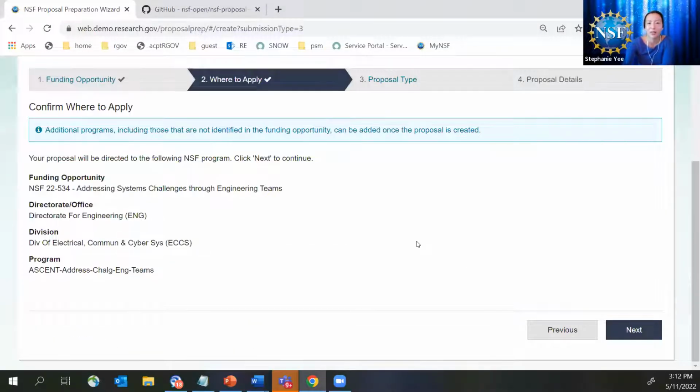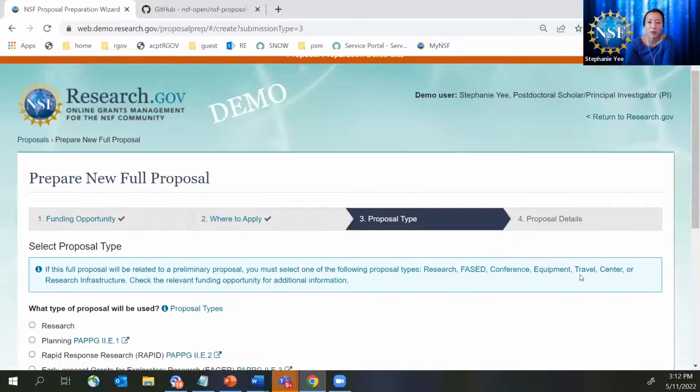So step 2 is where to apply, and this is where some of the changes were made in the last release. So for this opportunity, just remember step 2 is tailored to what you selected in step 1. For this solicitation, this is the only program I can apply to. However, I may have a need to request some other director or some other program for me to request a co-review. This is just something I might want to add on the cover sheet. So I will show you how to do that, but I can't do it at this step. I have to wait.